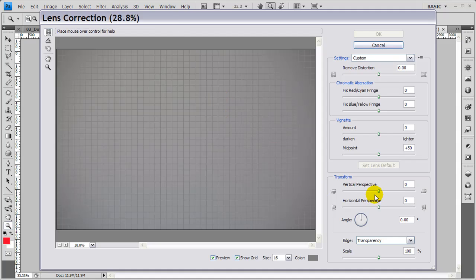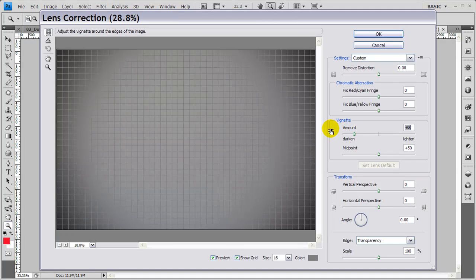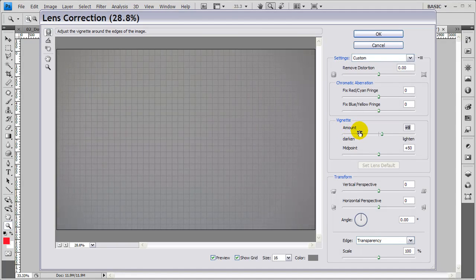And if you see vignette right here, you can adjust the amount of the vignetting by either going up or down here, make the outside darker or lighter as we're doing here. And that's a little closer to the way it should be. So I've gone up about 30 points there in the corner.